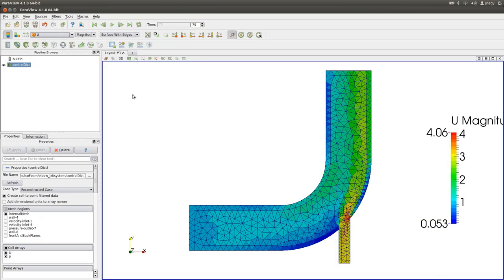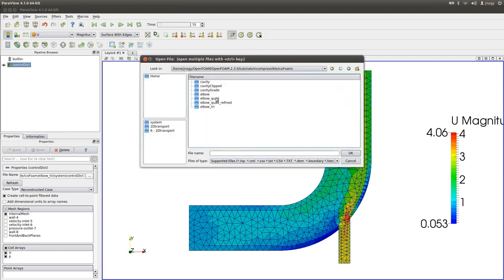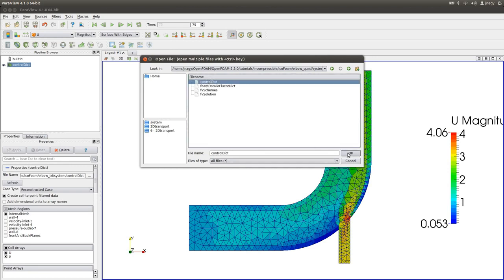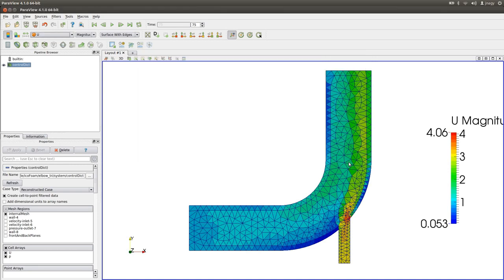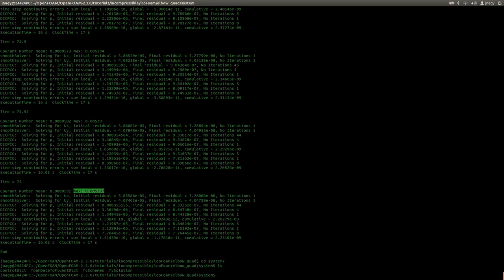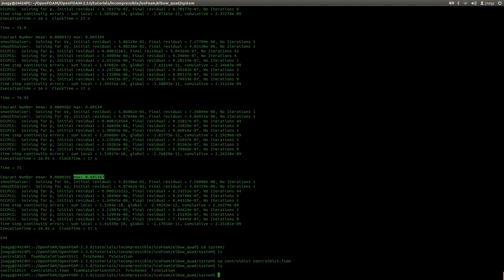Good. So I will do that here in this ParaView. I open up, I go into the quad folder, and I could just go to all files and control and then OK, but if you want to do this over and over again, this is a real pain in the butt. What you can do is you make a copy. Let's just go into system, and you can create a file with the extension of .foam. You can just copy, for example, your controlDict to controlDict.foam. Now you have your controlDict and this file.